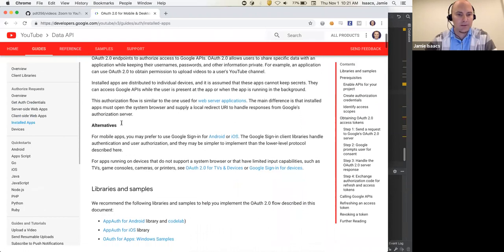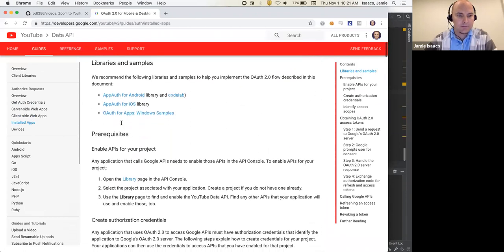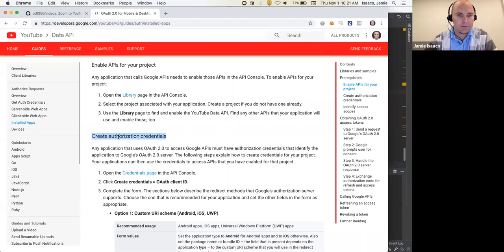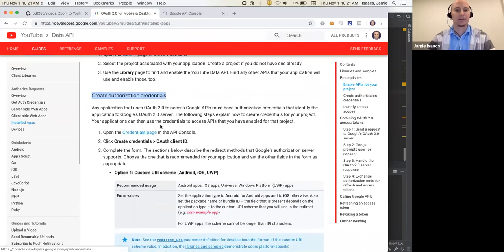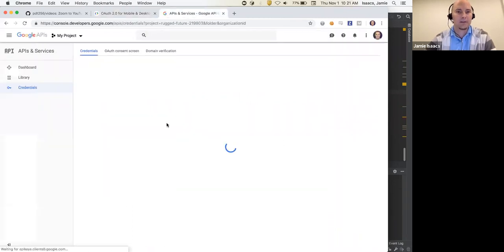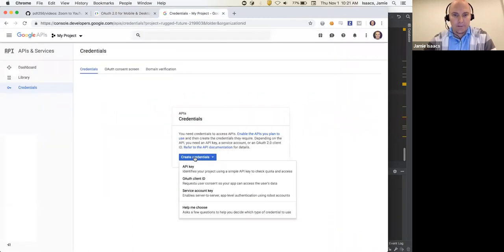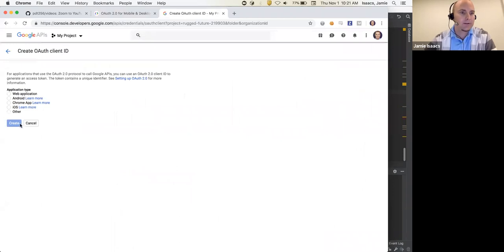Okay. And what do we have to do? Create credentials. Open the credentials page. Okay. And then we'll do create OAuth client ID. Let's do that. So I'll create credentials, OAuth client ID. And we'll just do another one, YouTube demo.